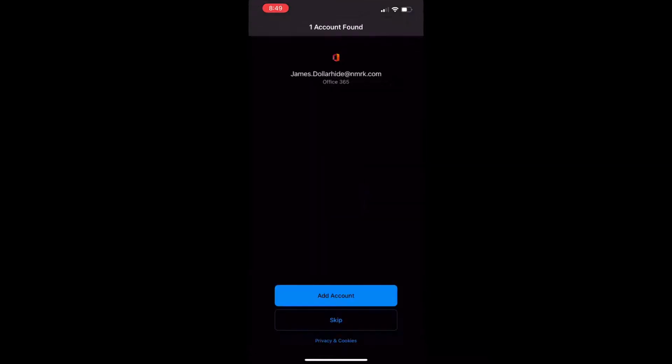Step 5. If you see a screen that says One Account Found, please click Skip at the bottom.